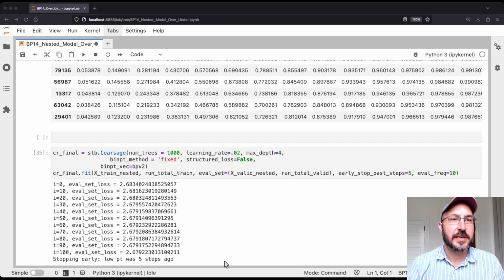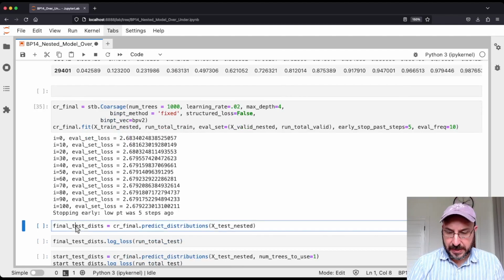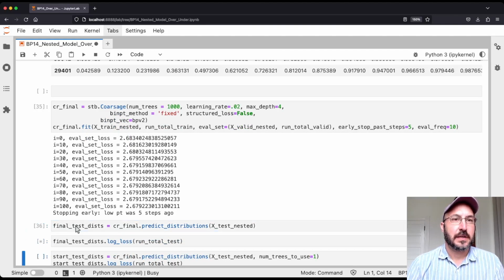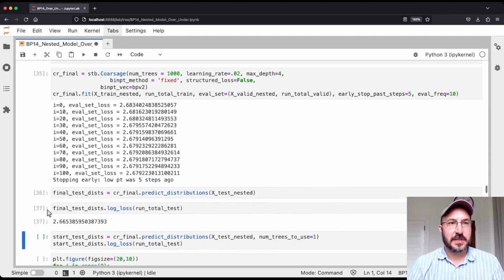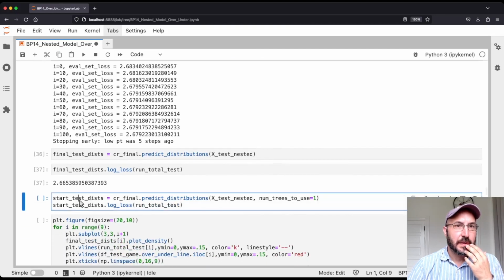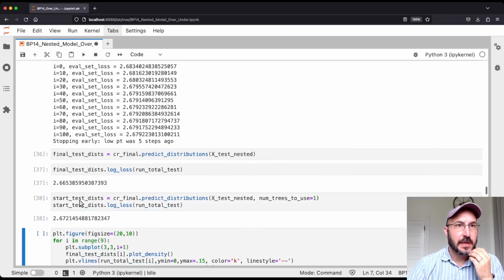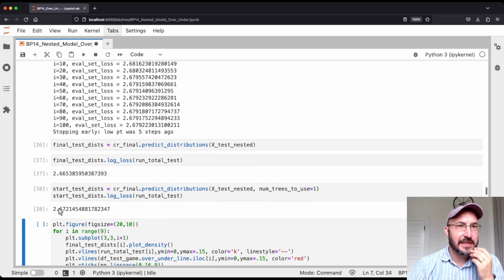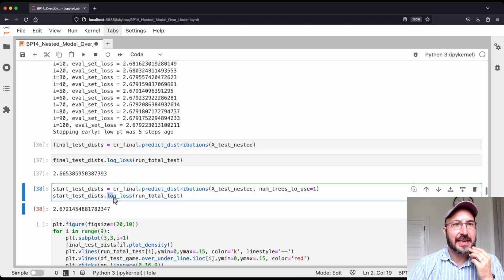Okay, so that finished training. And now we can make our distributions on the test set. So we see this is the log loss that we get. Again, hard to really know what that means. What we can do is compare the log loss that we had if we just used one tree versus the log loss we got at the end. You can see that the training did improve our performance. Not by a ton, but by some.